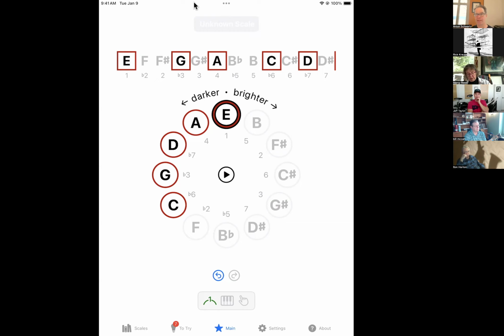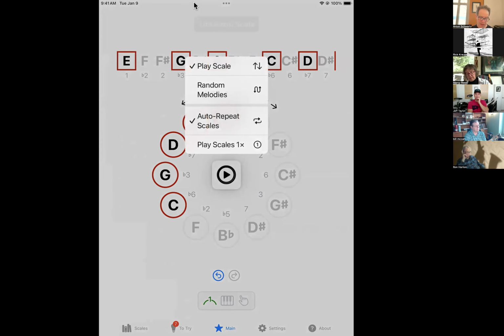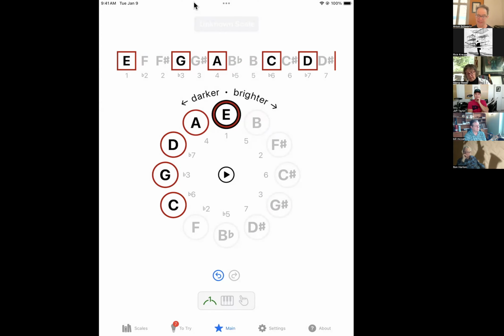Let's do an experiment, okay? So if I long press this, let's have it do random melodies instead, right? So that way the ranges will be more mixed up. And let's see if that changes it. So here's, let's start with C.